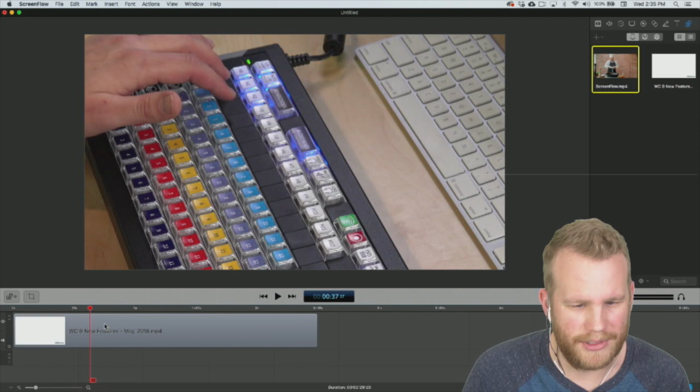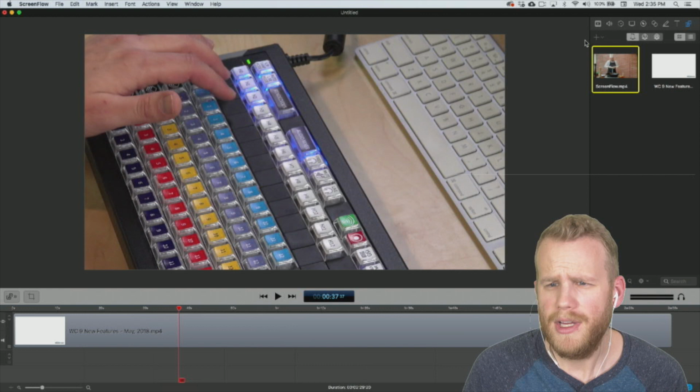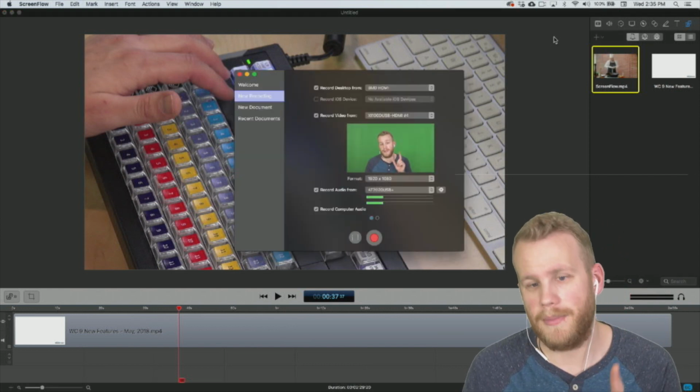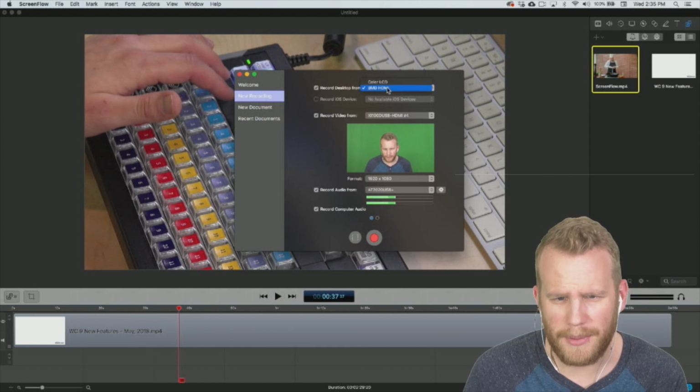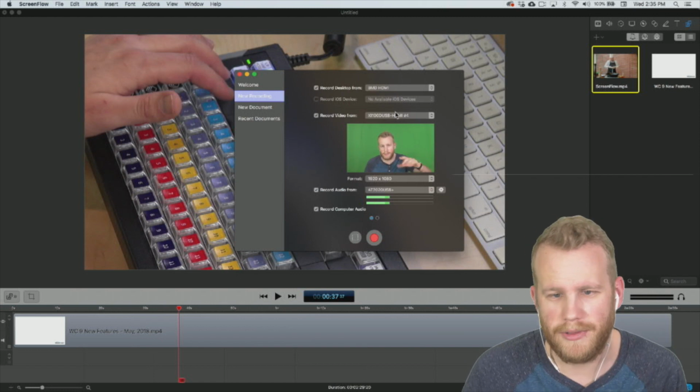This is my template. This is what I'm going to be using as my canvas for creating this video. But of course I have to record myself. So now I'm going to configure my recording and set up my recording. I want to record from my BMD HDMI. That's the monitor that's plugged into my computer.